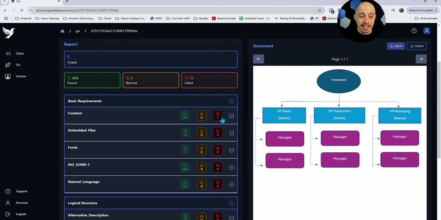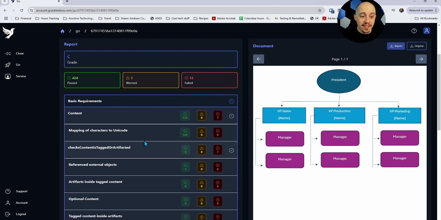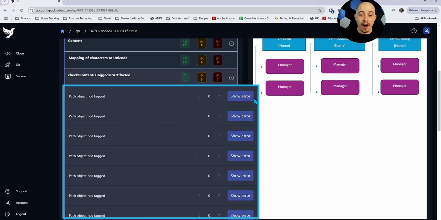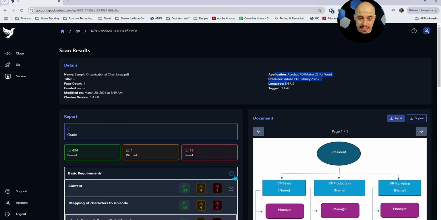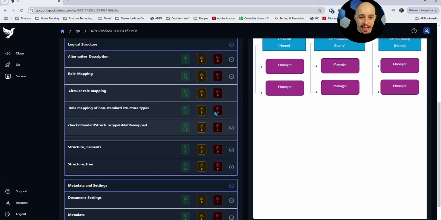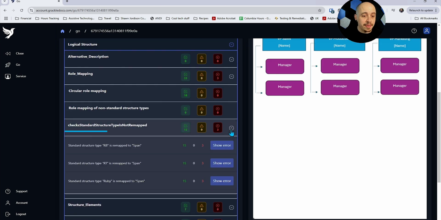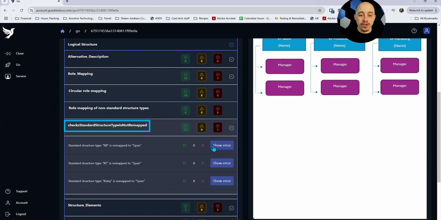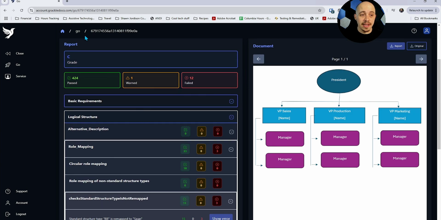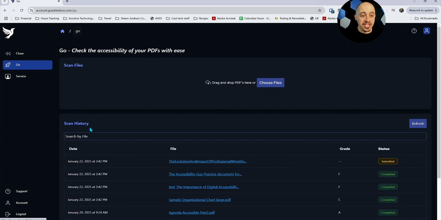Now, if we wanted to, we can simply select where the errors are. So I'm going to select this content button. And in this example, we have check content is tagged or artifact. And in here, we have path objects not tagged. Let's see if we can find some other failures. We have role mapping, and then we have check standard type is not remapped. We have some standard structure types that are actually in error, and these would need to be fixed inside of the PDF. Let's go back to our dashboard and let's see if our other files were done.